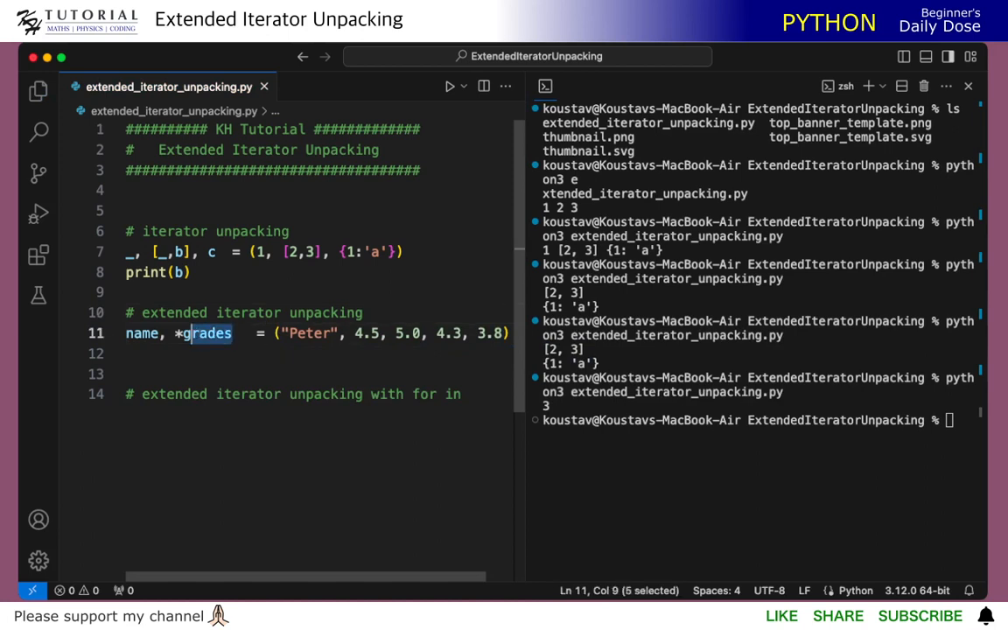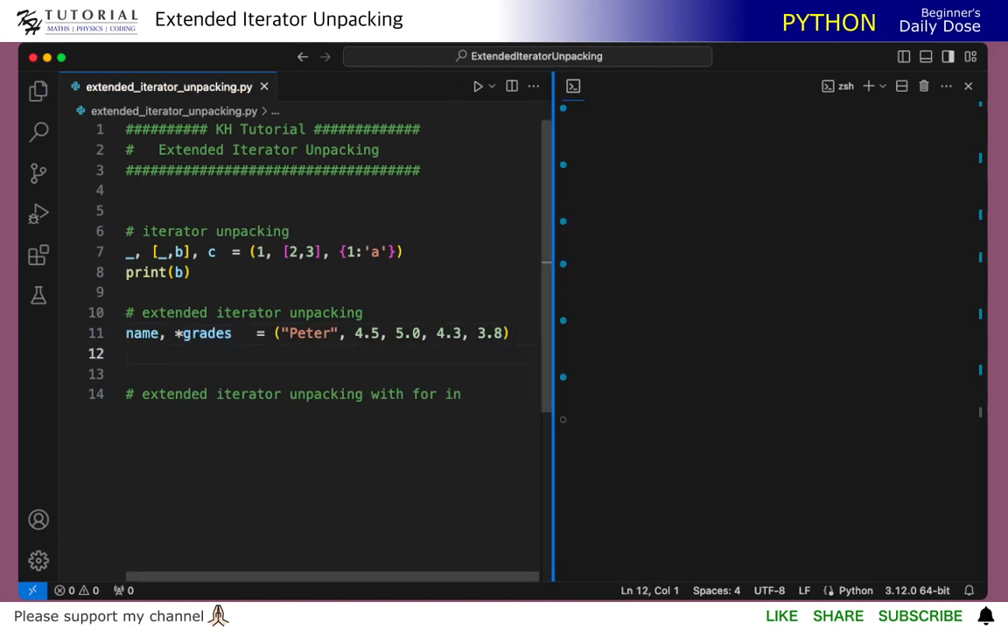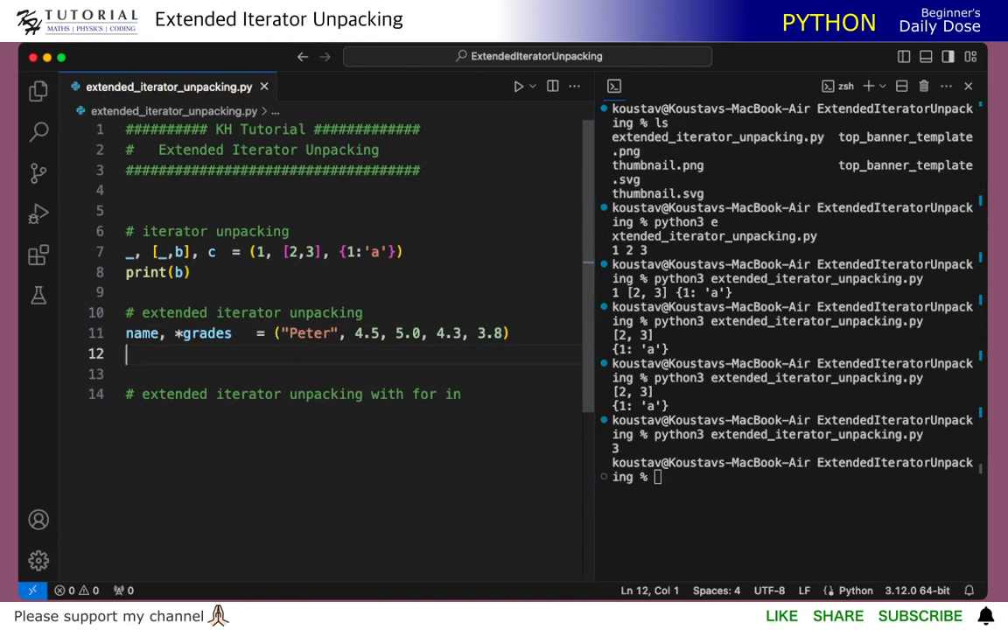This is the syntax of the extended iterator unpacking. Over here I am unpacking all these grades. This name will definitely be the first element of the tuple, so Peter goes in the variable name, and this star grades basically represents all the remaining elements of the tuple. All these remaining elements will be stored in the grades variable as a list.